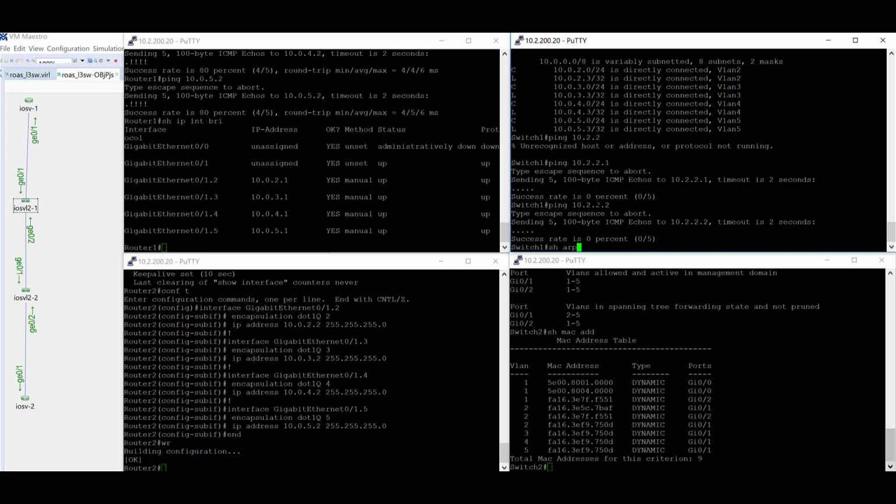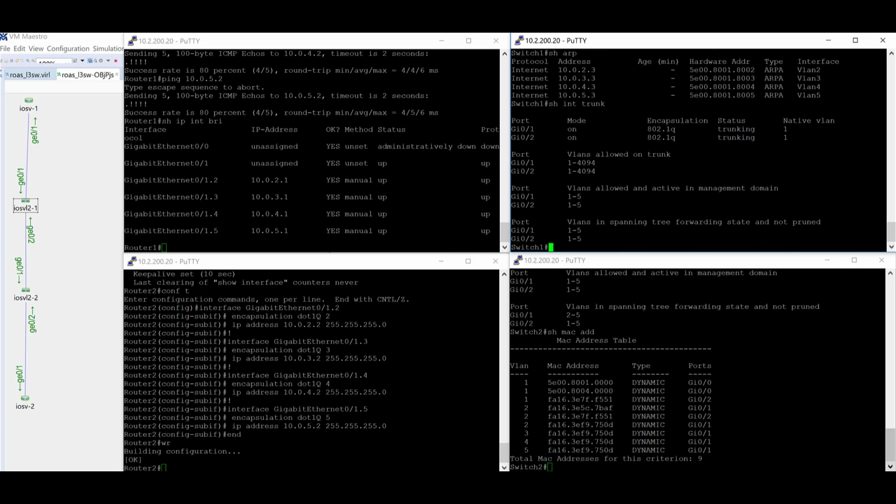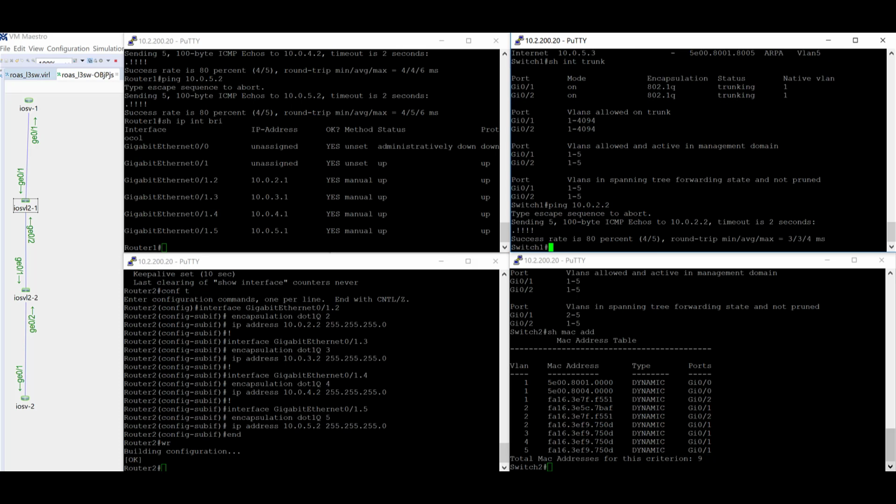Okay, that's kind of odd. Let's do a show ARP here. Getting hardware addresses, it's showing us which VLANs they're on. So let's try the interface trunk again. Encapsulation is .1Q, status is trunking, native VLAN is 1. All VLANs in spanning tree are forwarding and not automatically pruned, or manually pruned for that matter. 10.0.2.2. Oh, and there it works.